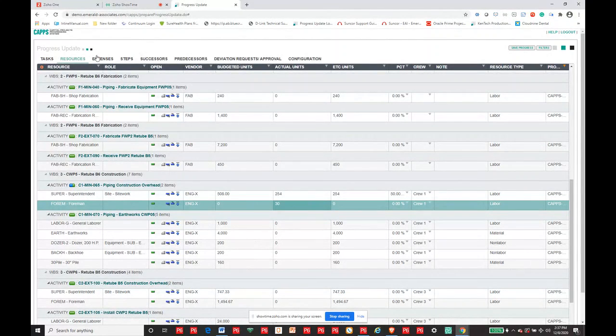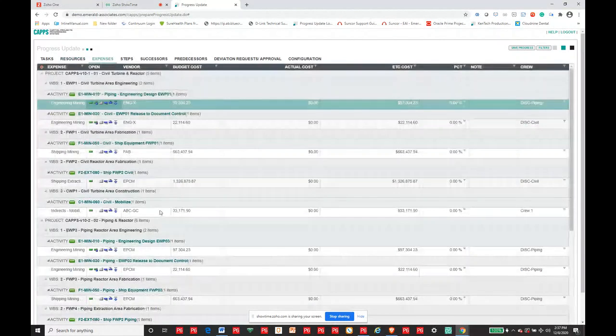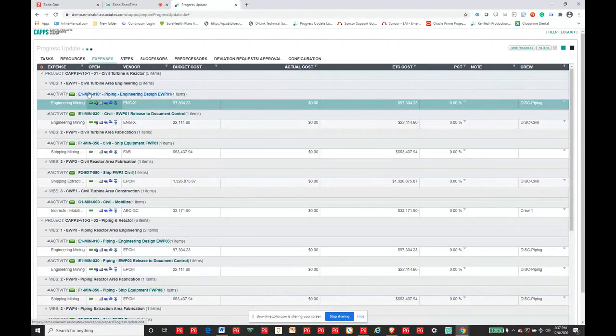Now, when you look at expenses, same idea. Any of the activities that you're updating expenses on, you've got all the information here. So I could come in here as well. And if I'm looking for an activity, my MIN065, this particular activity doesn't have expenses on it. But if I'm updating one that does, I can come in here and do the same thing.